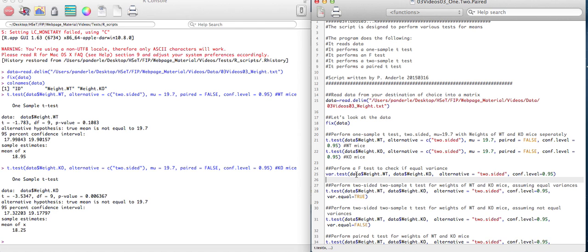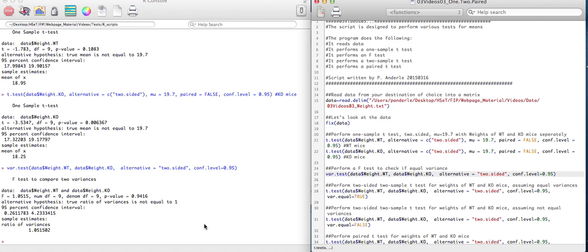var.test, and you type again the two groups you want to test, which is the weight of wild type and weight of knockout mice. You can say whether you want to have two-sided or you can type less or greater. Let's do that. You can see here you have a p-value of 0.94.